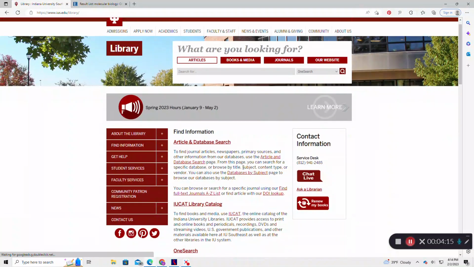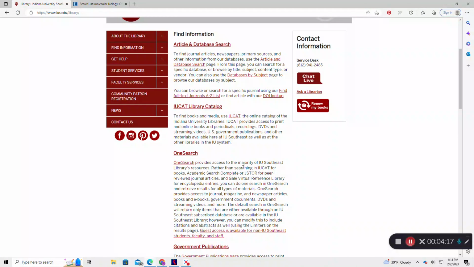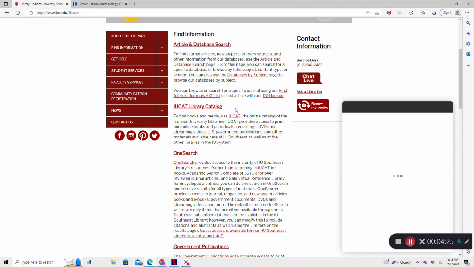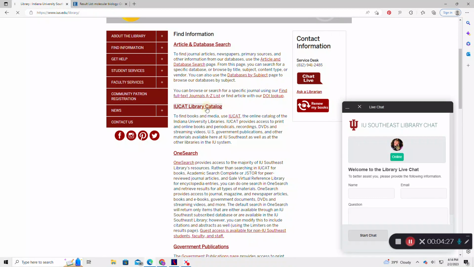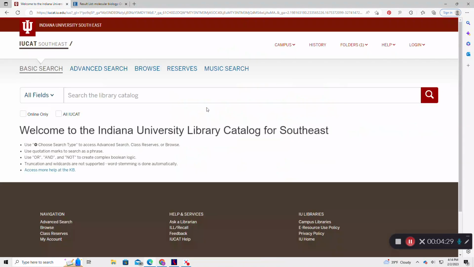If you know that you are looking for books, what I would recommend doing is going to the catalog, which is called IUCAT. It's the second link under Article and Database Search. And that's just because you have a little more advanced options. You can search by keyword if you're just looking topically. If you have a specific title and author, you can search that way as well.